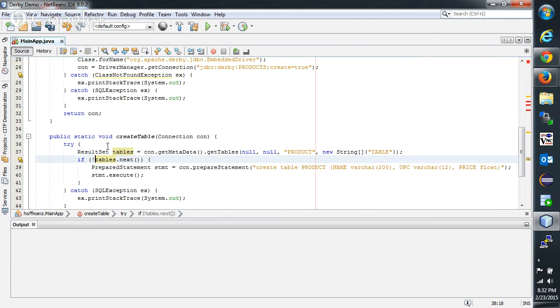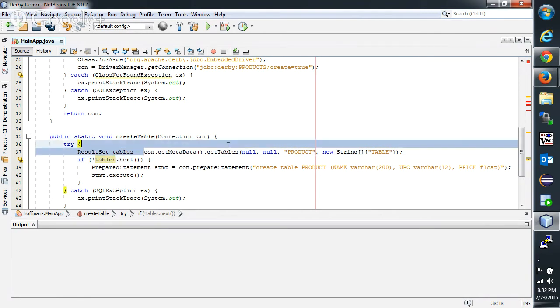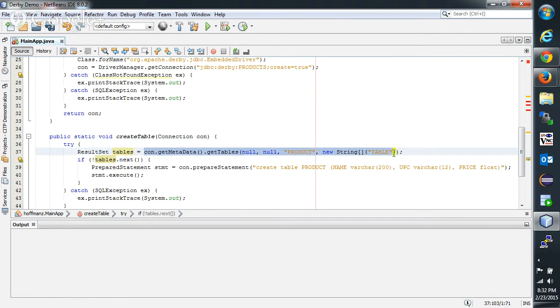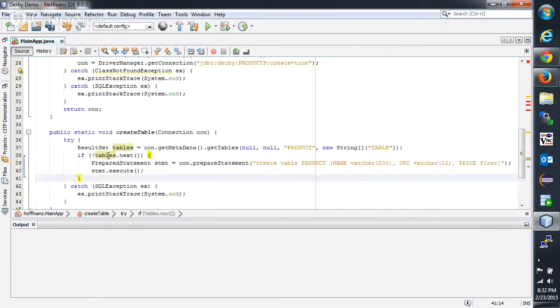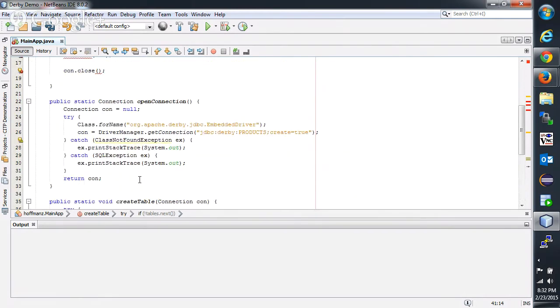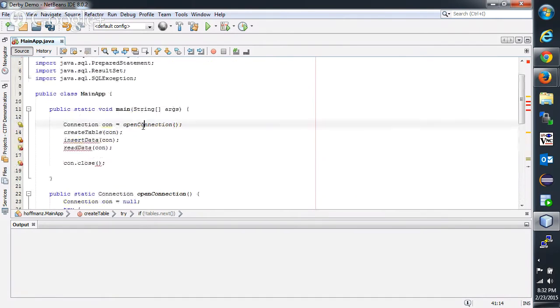So again, what's going on here, we are querying the database's metadata to see if there's already a table named product. Okay, if there is a result, we're going to skip executing this statement, right? And that's all we got to do there. Okay, so if there is no result, we'll create it, and then we'll have our product table in place. Okay, so we've got opening our connection, we've got creating our table.